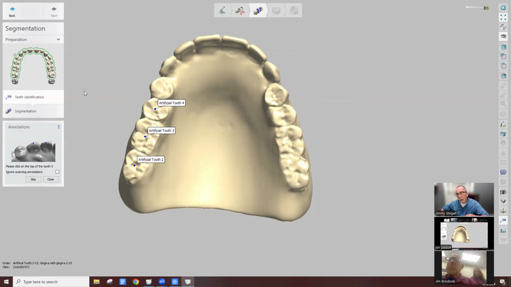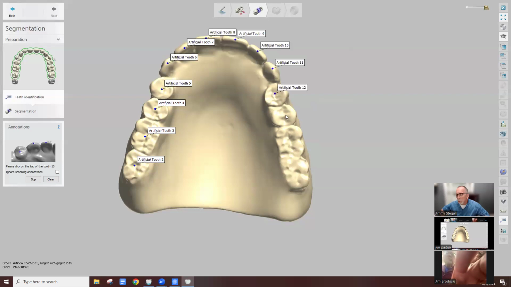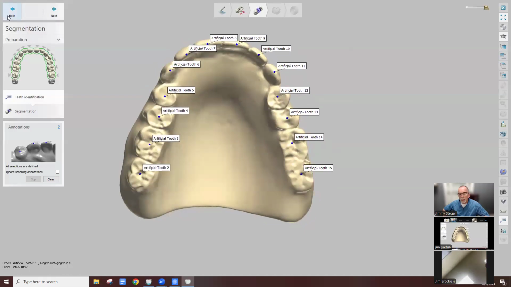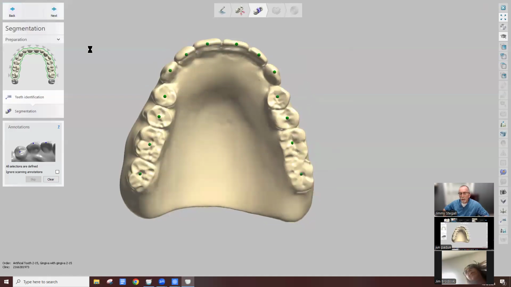If you don't, the next screen will look a little wonky. But this patient has all the denture teeth in place, so I'm just going to click on around right on the middle of the incisal edge or right in the center of the occlusal groove. 13, 14, and 15.